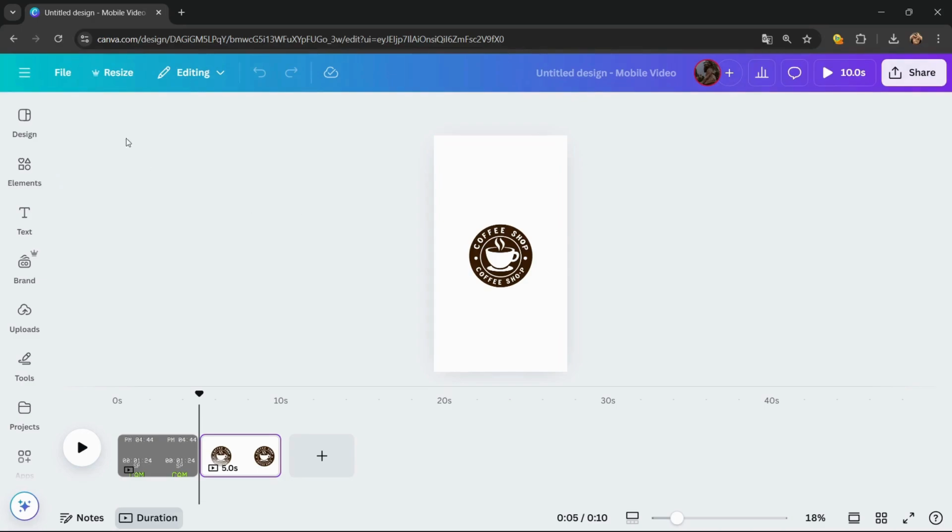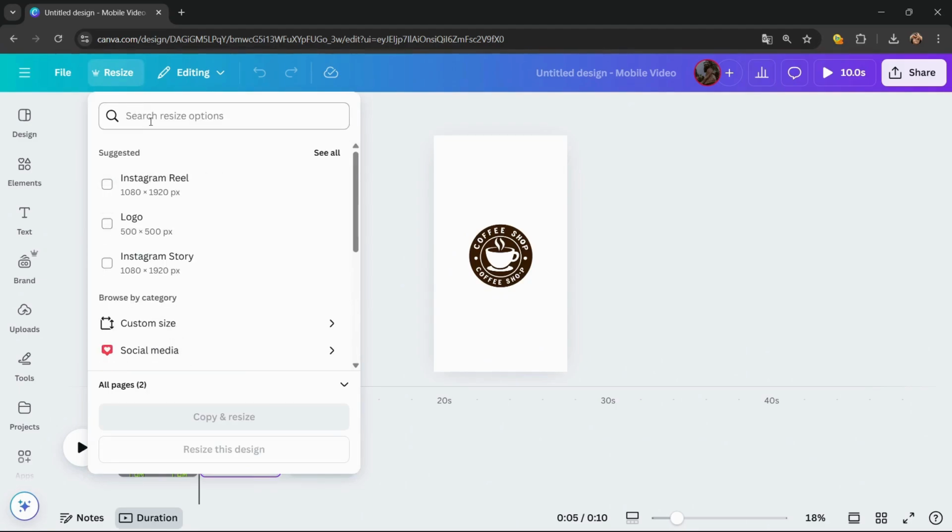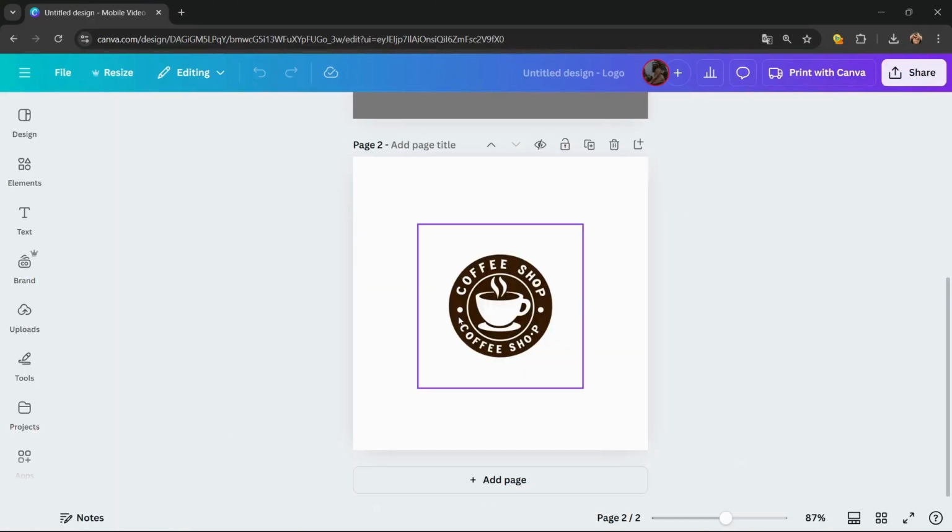For example, I wanted to resize this again into a 1x1 or some square type. So I just have to click the resize button again and click the logo and just apply the same process. Clicking the resize button again and just simply wait, it's all here. And that's how you resize a logo in Canva.